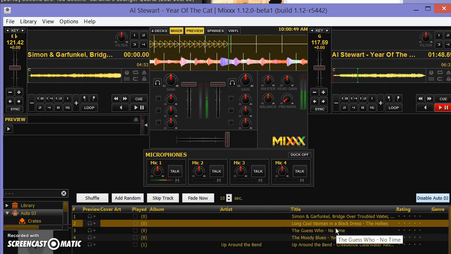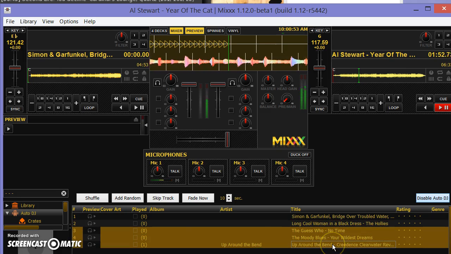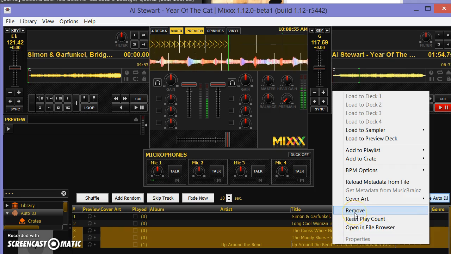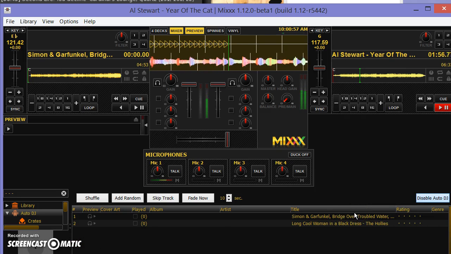At the end of the show, I will sometimes clear this out, just go through and hit remove, so that it'll end after Long Cool Woman in a Black Dress, and I have a little time to cue my mic and say, thank you everybody, I'm glad you could be with us tonight, because it is a lot of fun for me, and I do appreciate people's support.